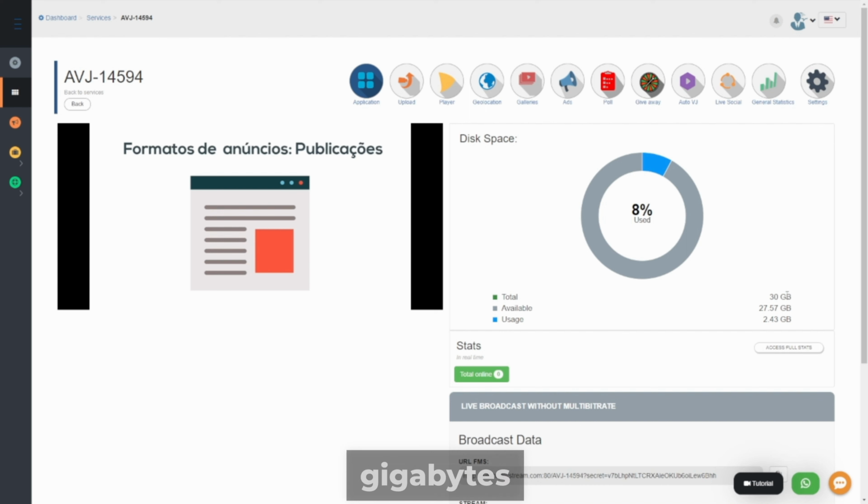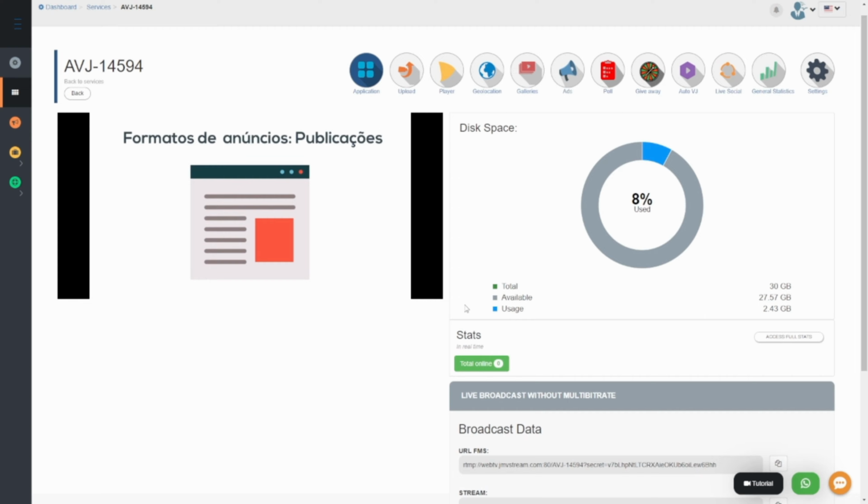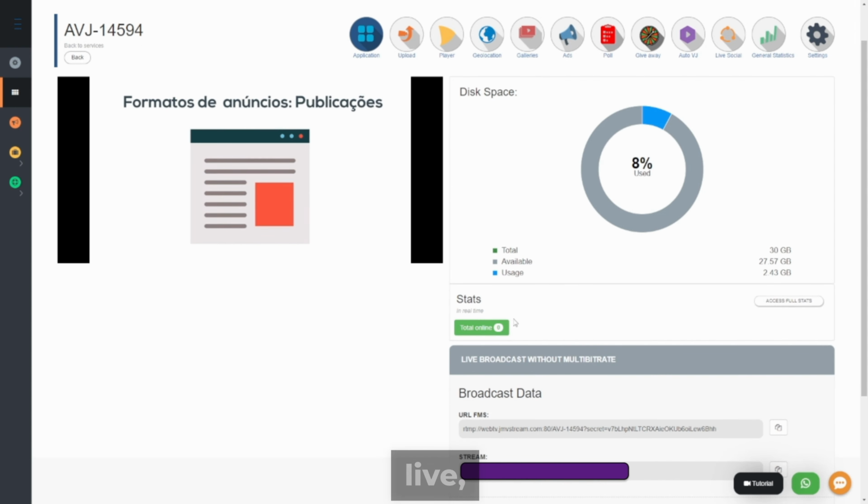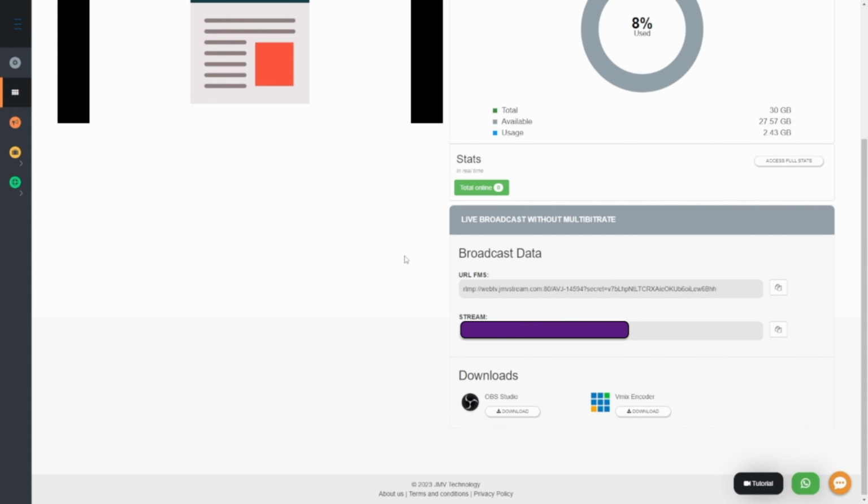So we have 30 gigabytes of total space, 27.57 gigabytes of available space, and 2.43 gigabytes of space still used. Here we can see the number of people watching live, and below are the transmission codes, both the URL and the transmission key.